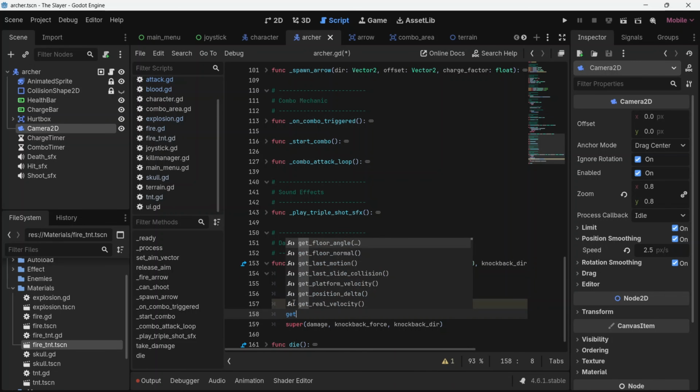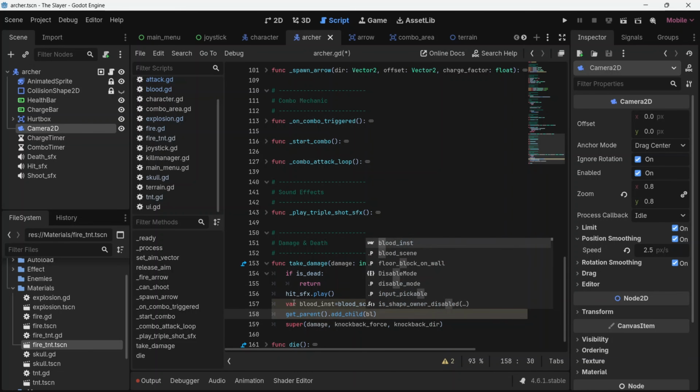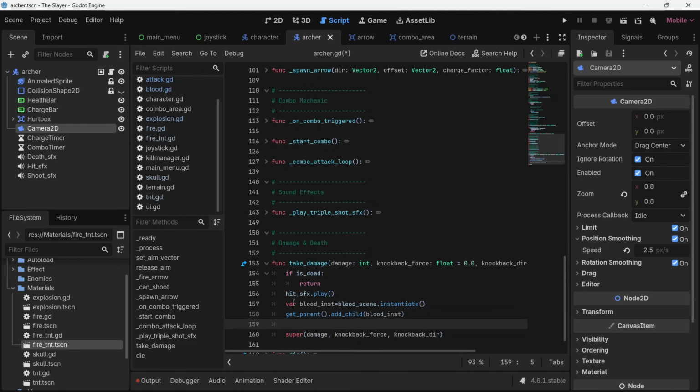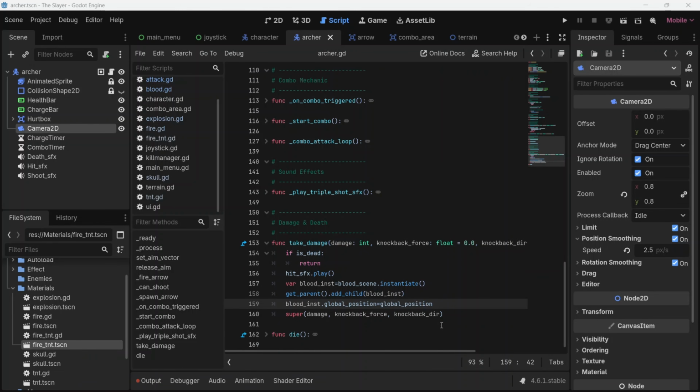Now down here I'm gonna do get parent dot add child. I'm gonna add that blood instance, and now we need to give a global position to that. So I'm gonna do blood dot global position. The blood global position will be equal to the player global position. So blood dot global position is equal to global position. Simple as it may sound, there is nothing tricky here.